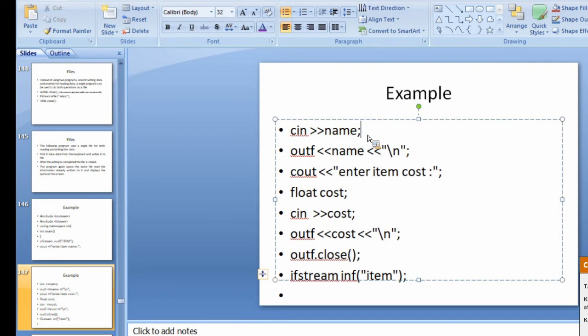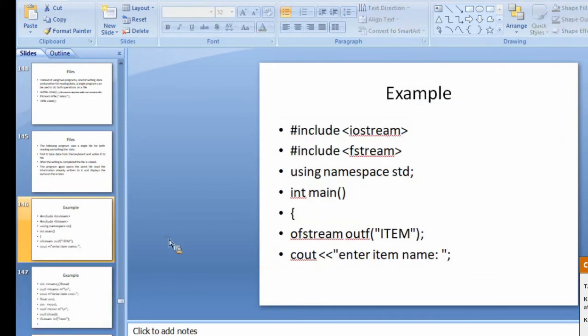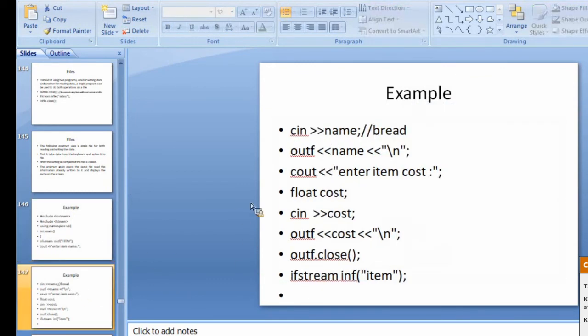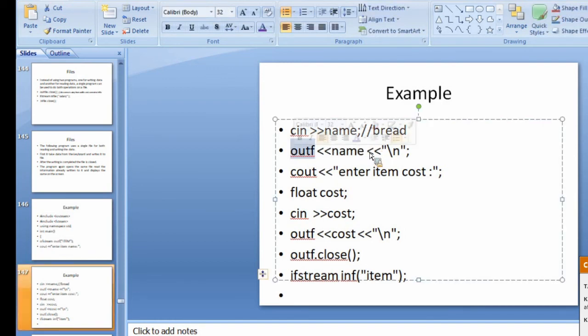So I'm reading the name here. For example, I'm reading the item name as something like bread. This bread will be written into an out file. What's the name of our out file? It is called outfile. Outfile left shift name, so bread will be written into our out file. Which operator am I using? Less than, less than. This is an operator which is used to write the data into a file.